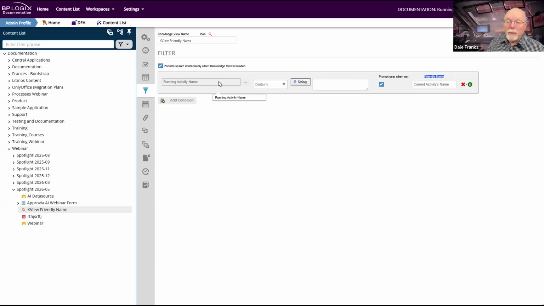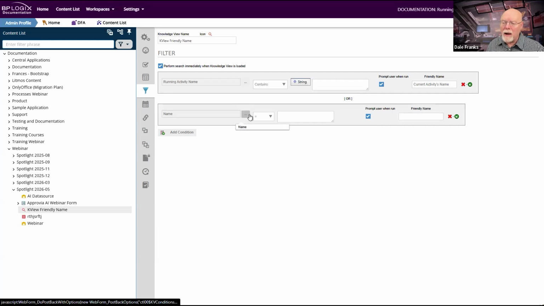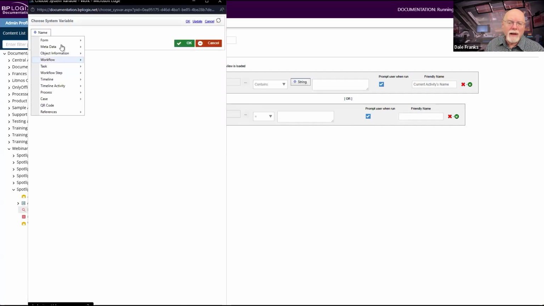But if you pick something like I've done here, I've picked running activity name, and I just want it to contain nothing, and we'll just let the user provide a value. When I click the prompt user when run checkbox, then the friendly name property will appear. So it's not going to appear until you prompt the user when run. If you're not going to prompt the user, you don't really need a friendly name, so therefore it won't provide it.